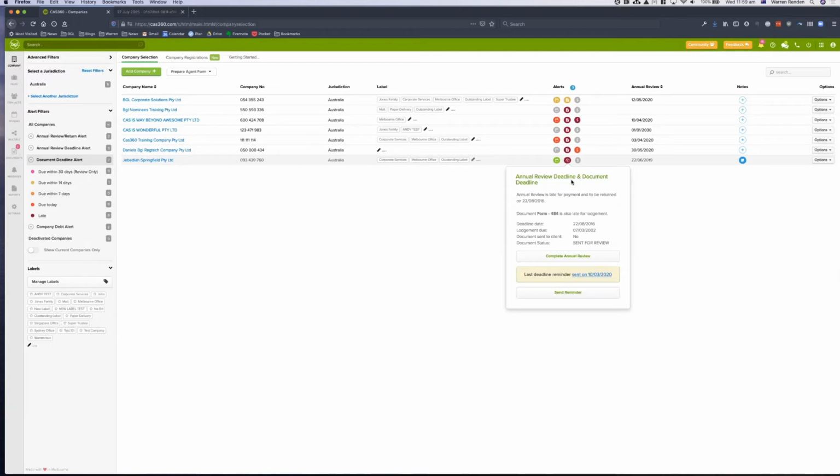Also, if they've returned the annual review, you're able to click on complete annual review, and that will remove the alert, okay? Because the annual review process, from signing or delivering the form and getting the signed document back, has been completed. I know there's still the payment step, and we're about to touch on that right now.